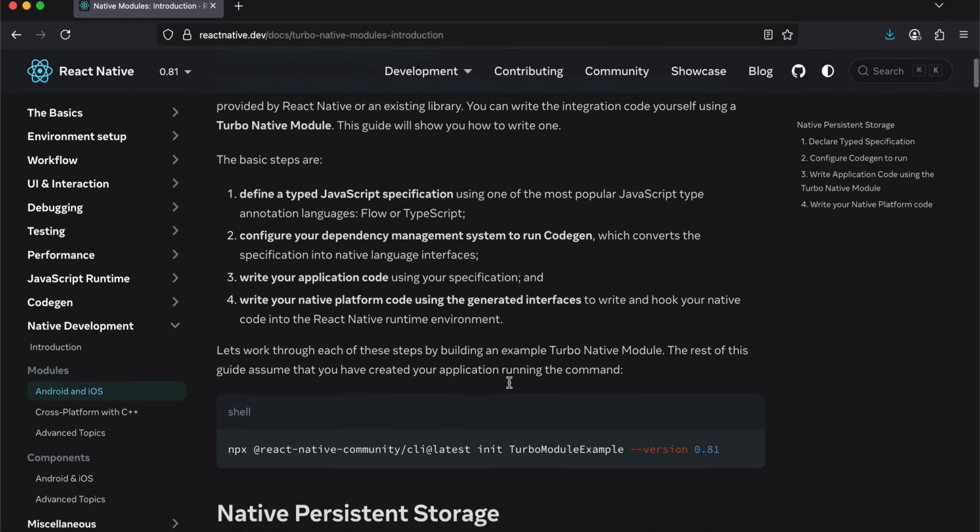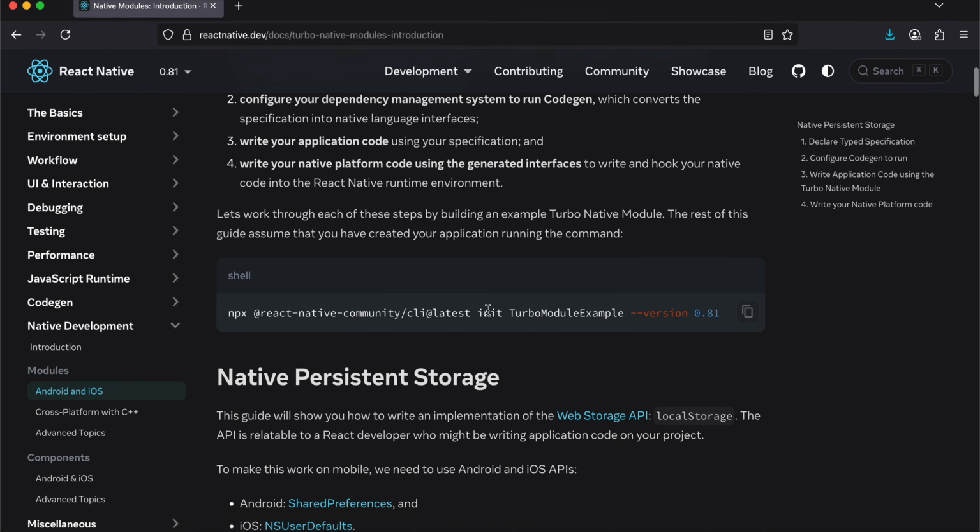Next, you just need to go to this particular documentation over here and run this particular command. Once you run this command, it will create a project for you. Now you don't need to specify the version. Whatever is the latest version, it will pick that up. At the time of me recording this video, it is React Native 0.81.